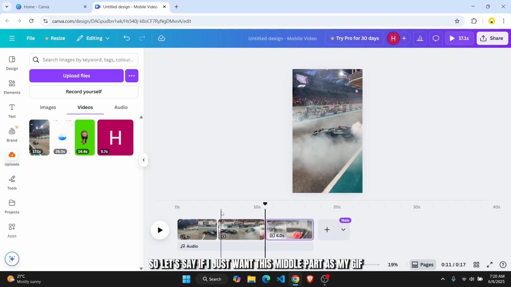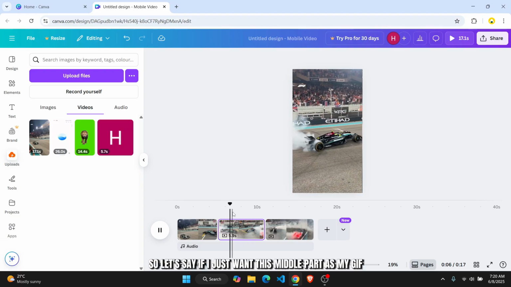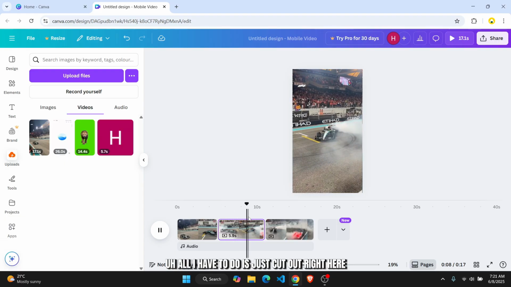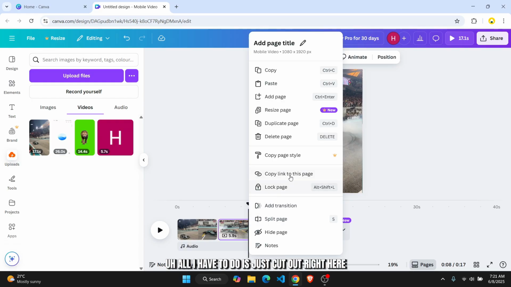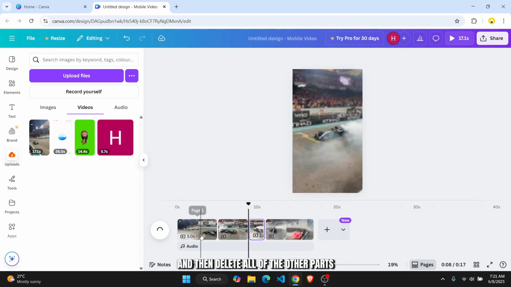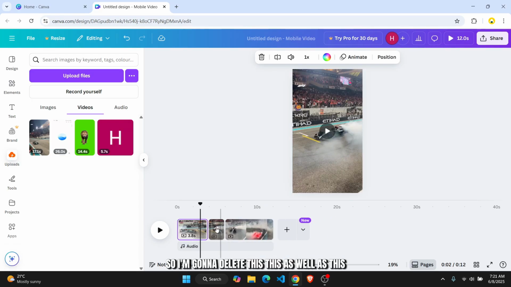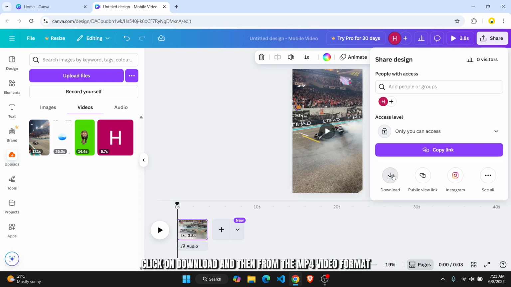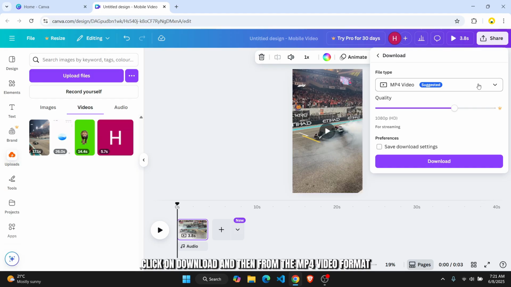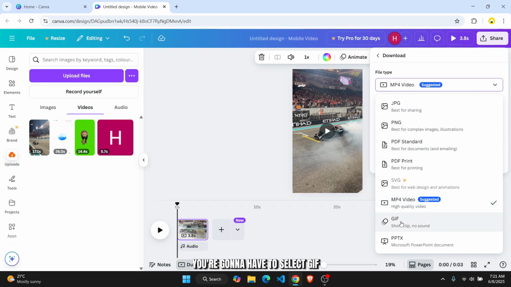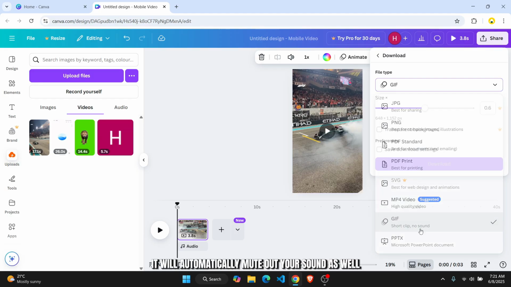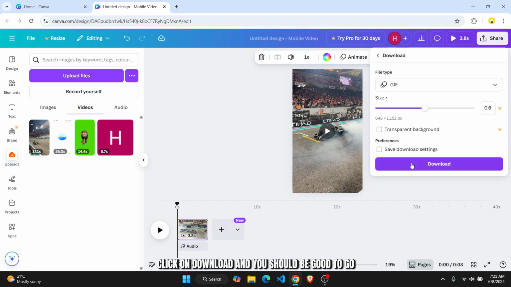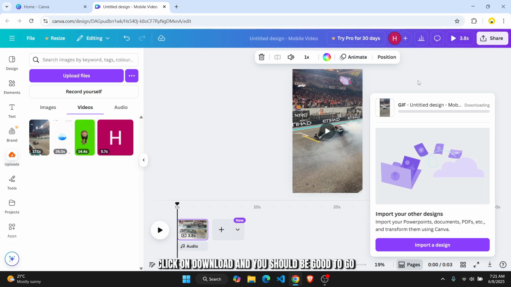So let's say if I just want this middle part as my GIF, all I have to do is just cut out right here and then delete all of the other parts. So I'm going to delete this, as well as this. So I've got a 3.8-second video. Now I can just go ahead and click on the share option, click on download, and then from the MP4 video format, you're going to have to select GIF. It will automatically mute out your sound as well. Click on download, and you should be good to go.